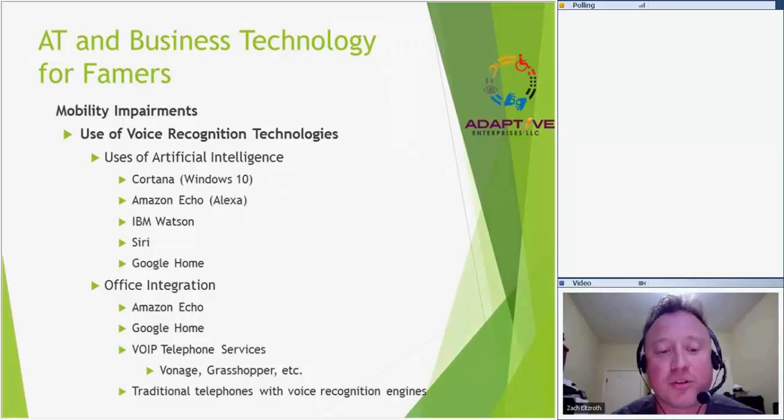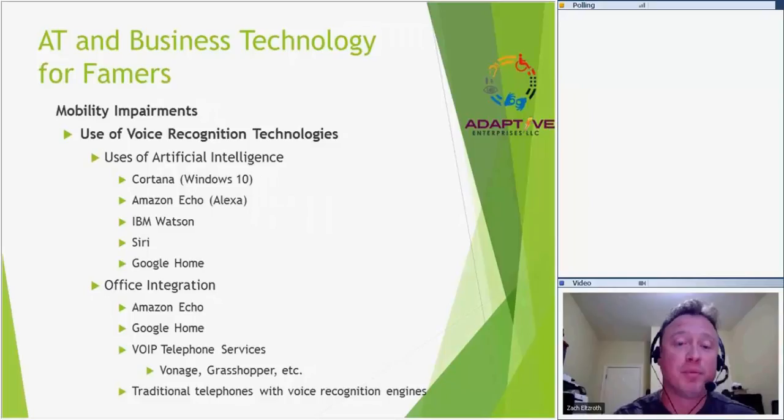And then, of course, there are traditional telephones with voice recognition engines in them. They're pretty expensive. They plug in just like a traditional phone, and they're also not quite as reliable in our experience. But they do make traditional telephones with some voice recognition capacity, and we just don't quite see the success out of them. But they're a very good, simple solution.